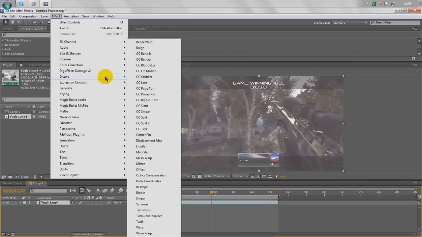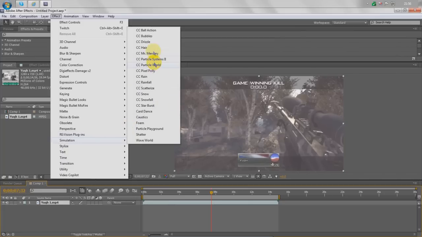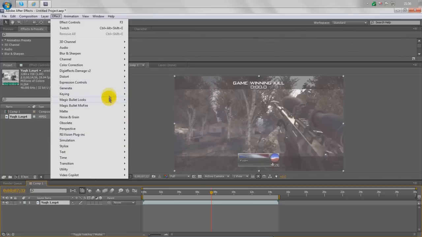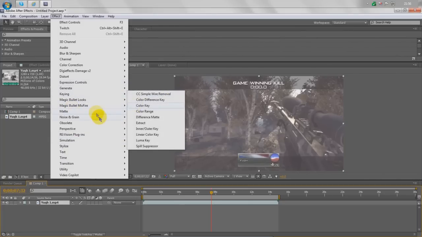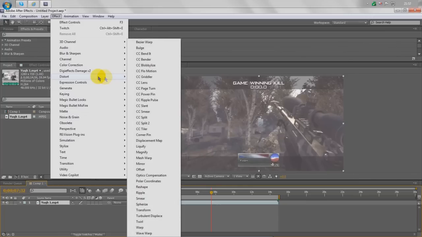So if you do not have all the ones that say CC Bend It, Bobblize, Flow Motion, all the ones that say CC Drizzle, Hair, CC Simple Wireframe, all of them, just leave a comment and I'll show you how to get them, because it's a Cycore FX package and it's really easy to get. I'll just help you out.